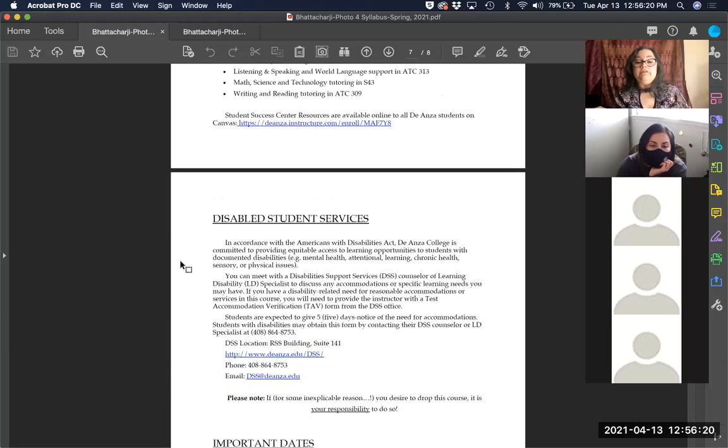Disabled student services, if you have need, we do have disabled student services. They too are very helpful. And they can get things done for you that you might not be able to do yourself. So if you, for example, need longer to take an exam, whatever, do register with them, get in contact with them, because they can really help you out. Okay.